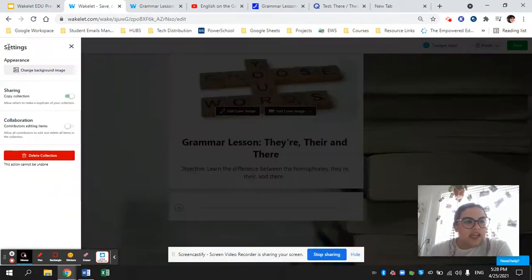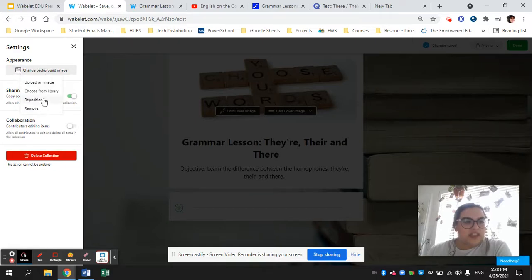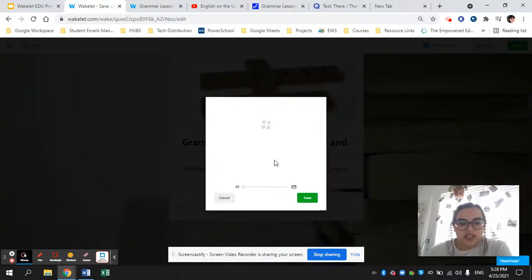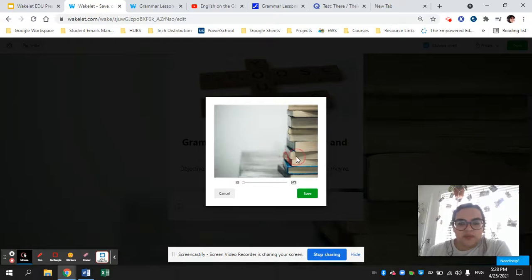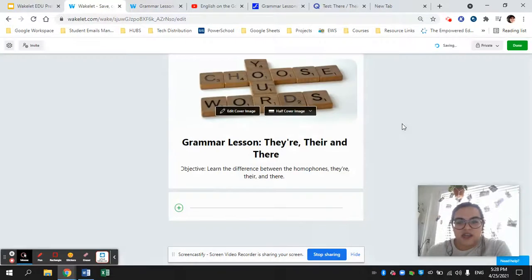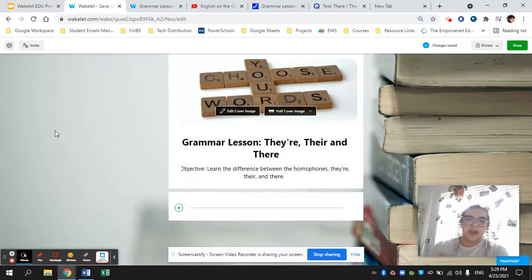All right, and if I want to fix it a little bit, I can click on reposition and move it a little bit more. I really want to see the edges of the books here in my background. Perfect. All right, so now we've got cover image, background image, title, objective. Now we can really start getting to the good stuff and adding all of the content, all of the resources that we want our students to interact with.